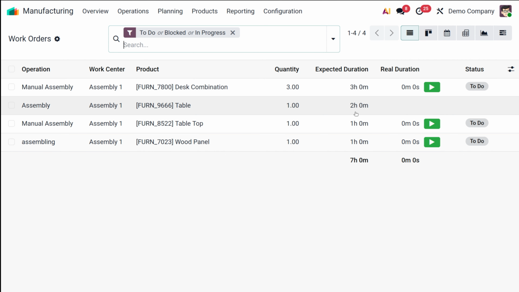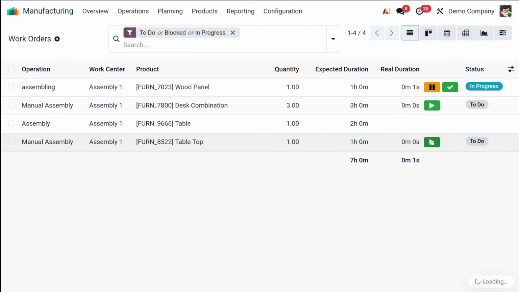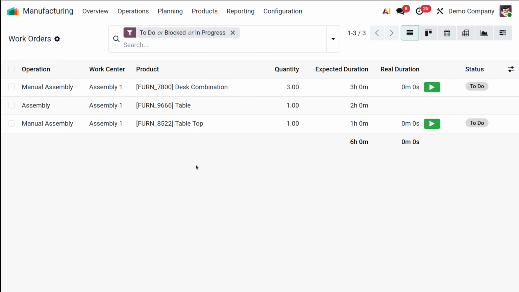Now if you go back, you have this button over here, which is the start button. So click on that, and here starts the operation. So it is going on, recording the duration. And once it's done, like start the operation and then you can complete it. So after you complete it, simply click on this icon over here, and that is marked as completed, and that has vanished from the work order. So you have actually completed the work order right now.